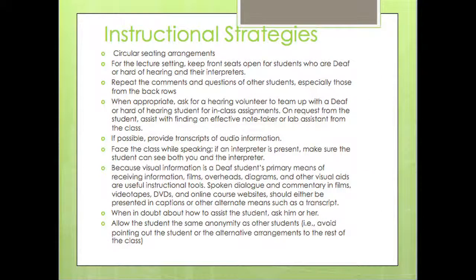Here are some instructional strategies that can be implemented when working with deaf or hard of hearing students. Circular seating arrangements offer deaf or hard of hearing students the advantage of seeing all class participants, especially in a seminar setting. For the lecture setting, keep front seats open for students who are deaf or hard of hearing and their interpreters. Repeat the comments and questions of other students, especially those from the back rows. Acknowledge who has made the comment so the deaf or hard of hearing student can focus on the speaker.